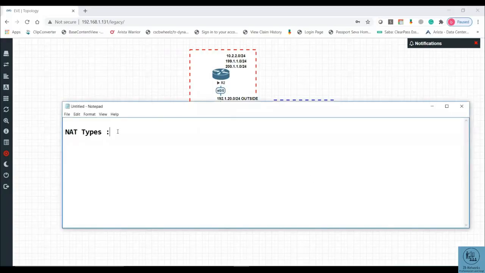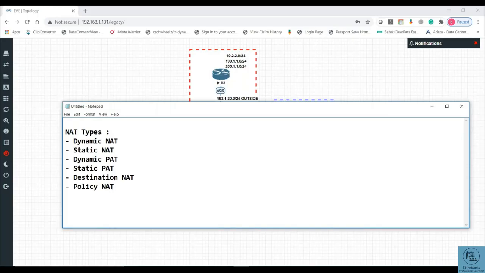Yeah, so moving on in this week, what we do is NAT types. We have different types of NAT. Following on, we have dynamic NAT, static NAT, dynamic PAT, static PAT, destination NAT, and something called policy NAT. It is also called twice NAT or manual NAT in ASA terms, but generally it is called policy NAT. So this is something important to cover.